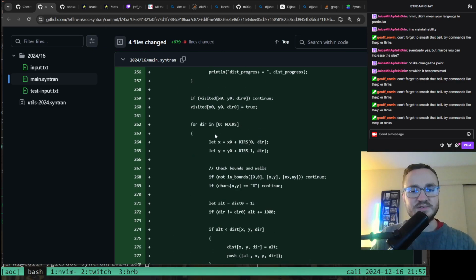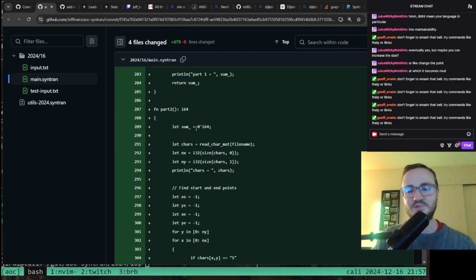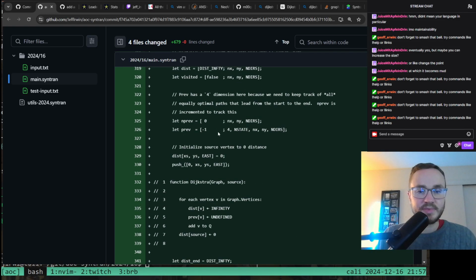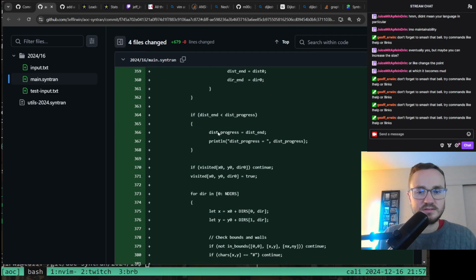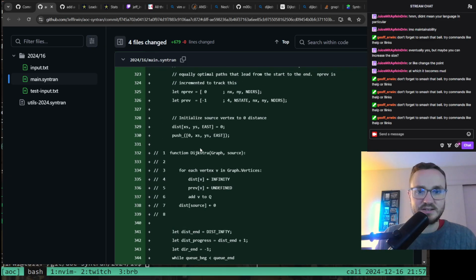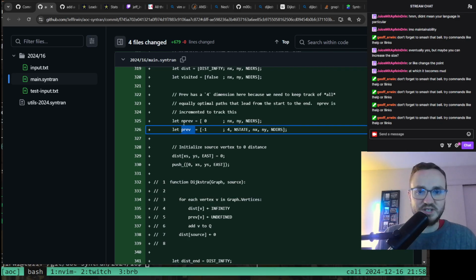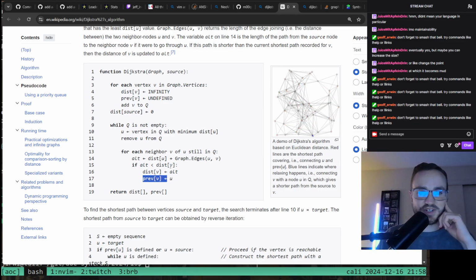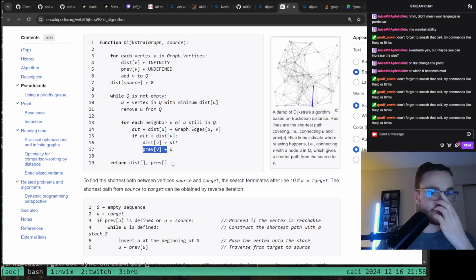And there's part 1. Part 2 wasn't too much harder than part 1. It just takes 5 minutes to run, so that's inconvenient. The only difference is that we added prev and nprev. This is not in Dijkstra, by the way. You only have one prev. You don't have multiple previous nodes for each node.